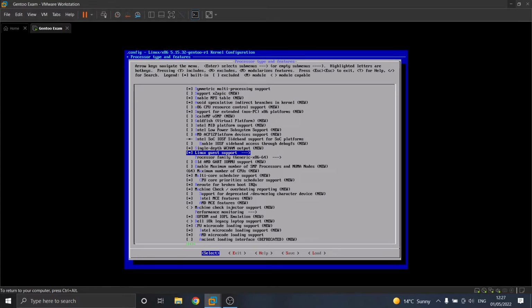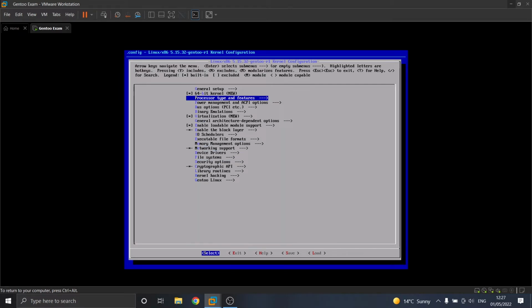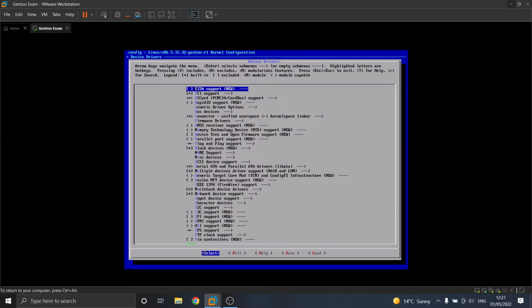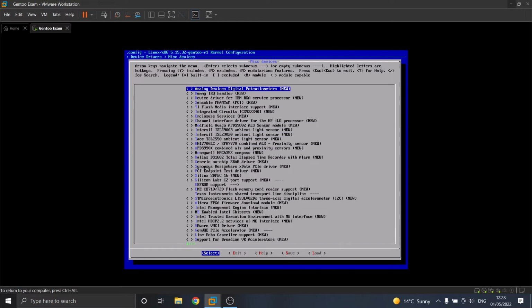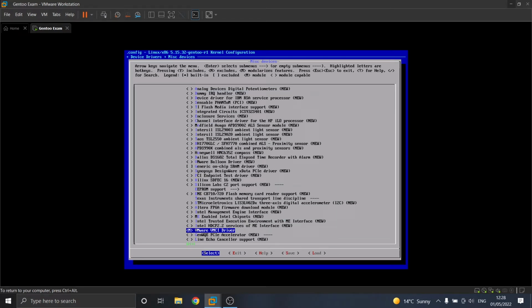Now we go back to device drivers, and here we have to go to MISC devices. Press down, okay, there you go, and then we go to VMware VMCI driver. Enable it as a module. This one is as a module, not built into the kernel. And then we go up to enable VMware balloon driver, which is there as a module as well.